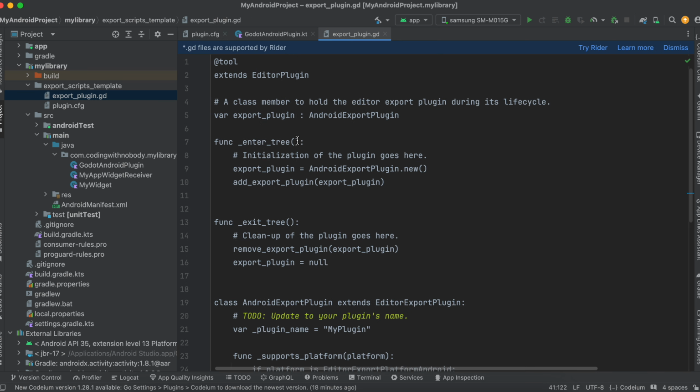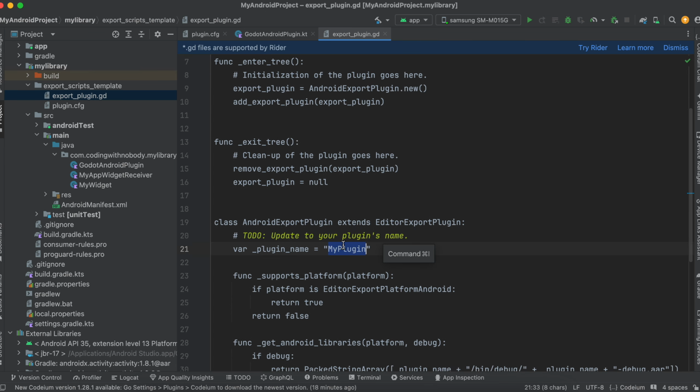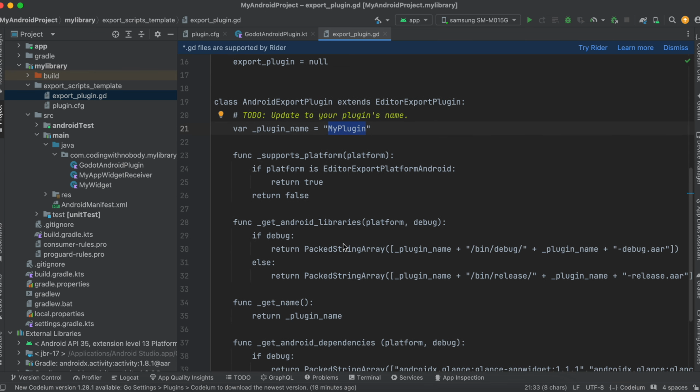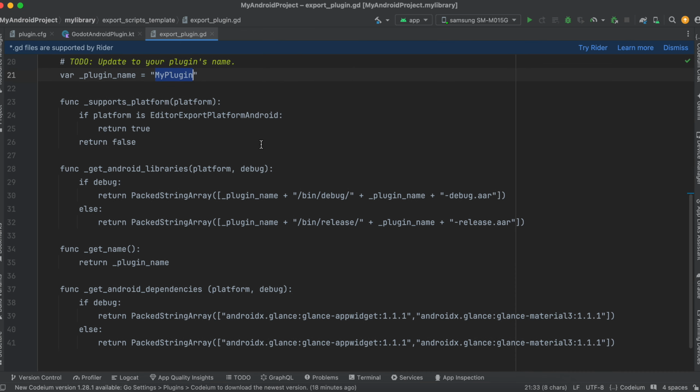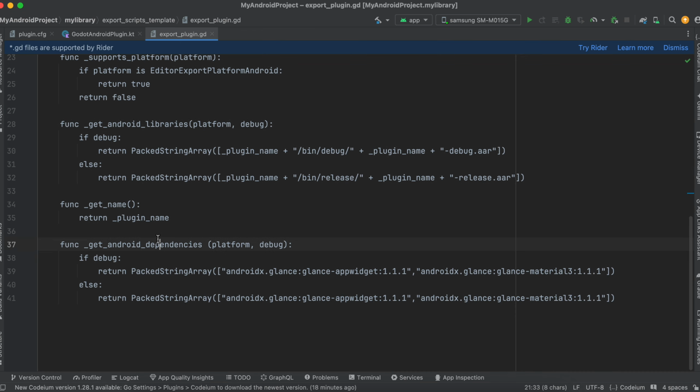Then go to export_plugin.gd. Again this is the same code which I have copy pasted from the documentation. Only thing which you have to change is this should be your plugin name. Okay, then scroll down. I will just close this. Scroll down, and you also need to add this particular extra method called get Android dependency, because apart from the Godot Gradle dependency, we also added the Jetpack Glance dependency, right? So we don't need to specify the Godot dependency, but we need to specify the Jetpack Glance dependency. So that's what I have done over here.